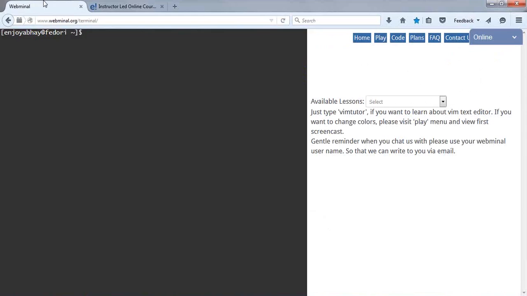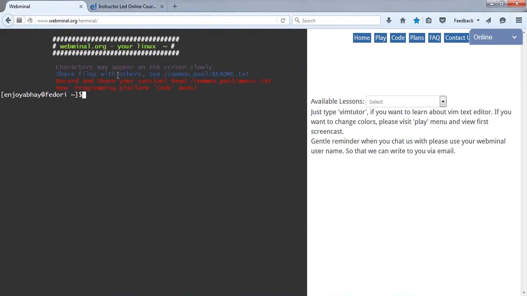I have got a terminal in front of you. I'll show you. This is the online terminal. I log in with my login name and use my password. So this is the front screen which you can see. A dollar sign is there, which means the prompt.